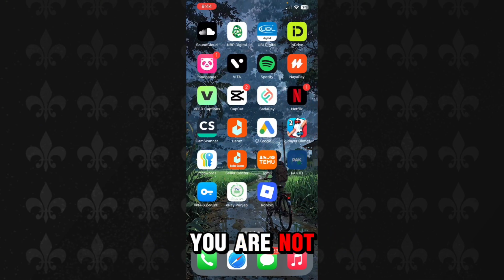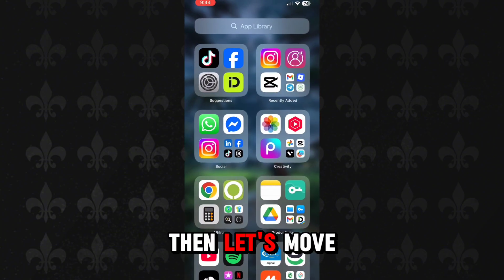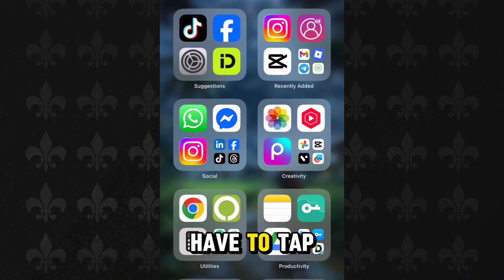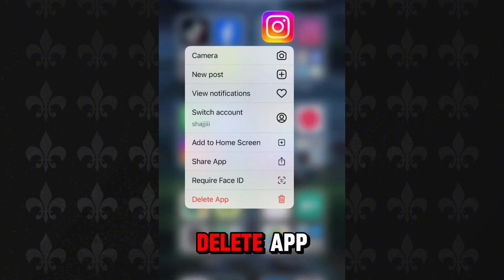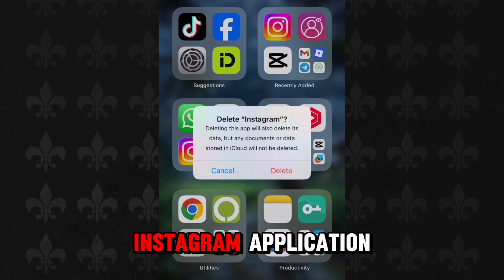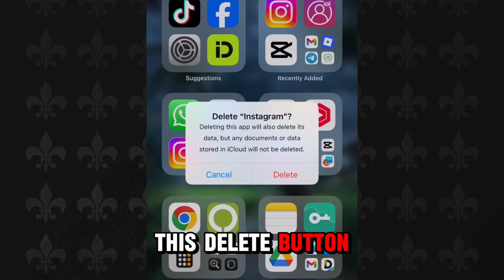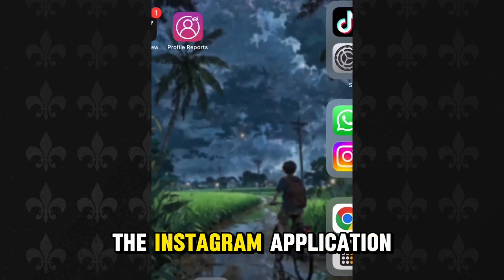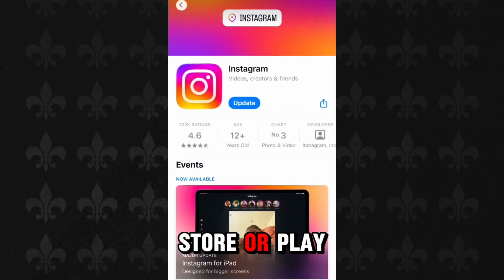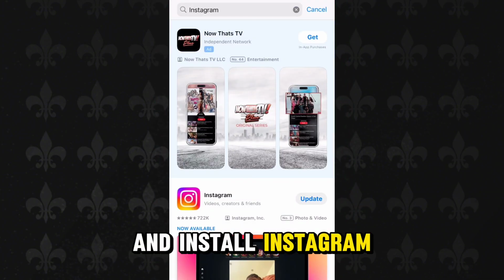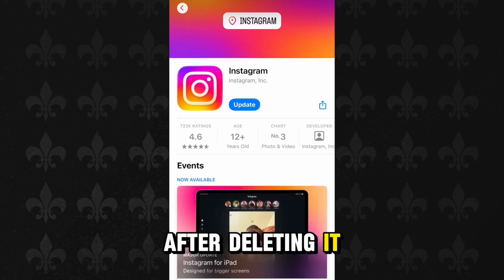But if you are still not able to post stories, then let's move towards the last and final step, which is you have to tap and hold on the application, tap on Delete App, and delete your Instagram application by tapping on the delete button appearing. After deleting the Instagram application, go to the App Store or Play Store again and install the Instagram application again. This will solve your issue 150%.